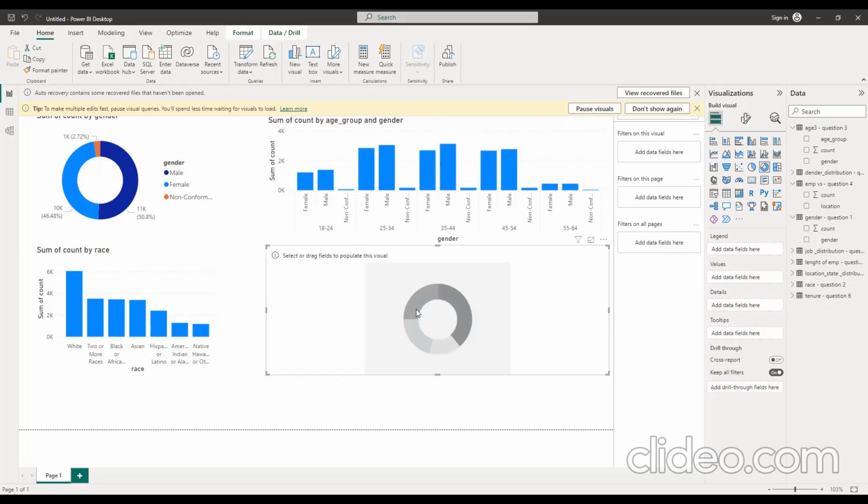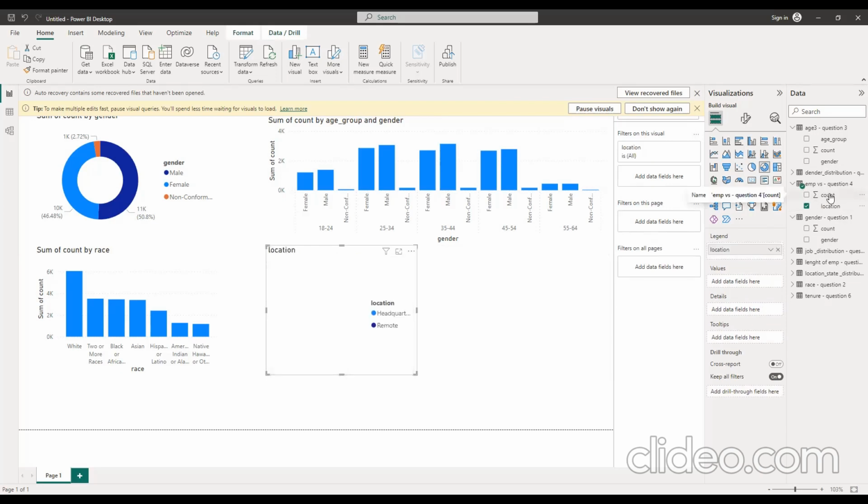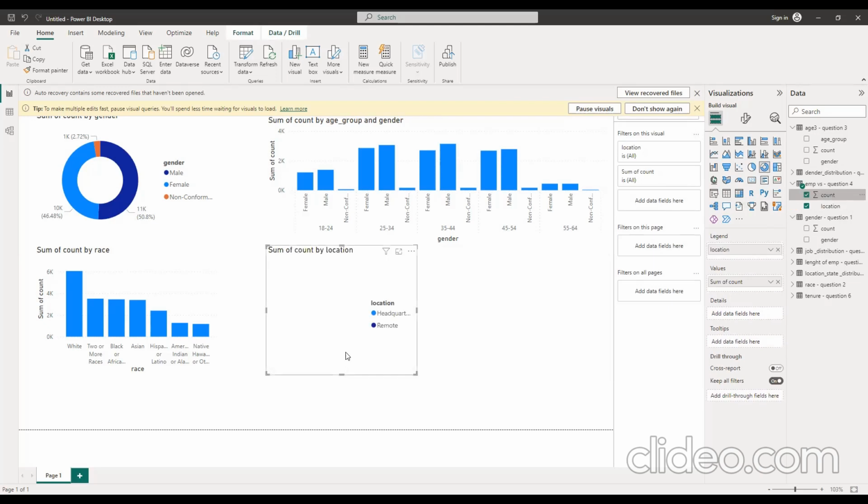Just reduce this, maybe not complete everything. So location will be legend. Then we can have our count as values. So this should make it easy for us. Awesome. So now we can see the distribution. That means more people actually work in the headquarters and fewer people work remotely.